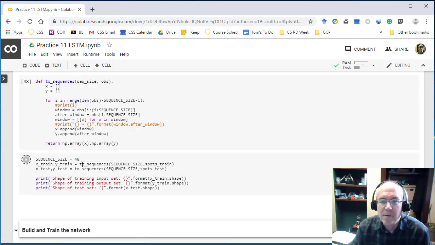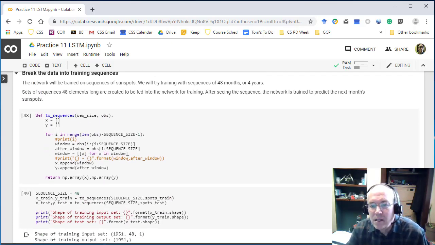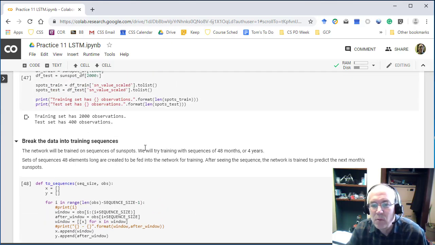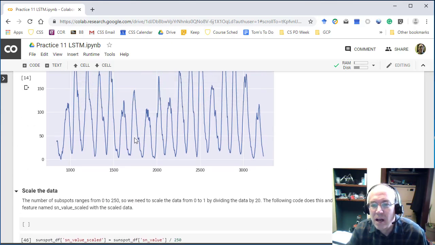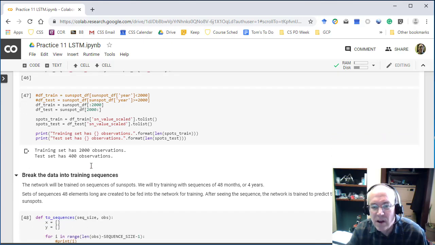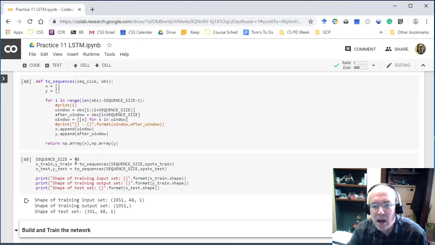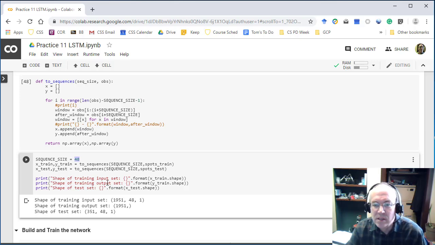Then we're going to break this data into sequences. What we want to do is train the network on 48 months. So it'll be 48 months of readings, and then have it predict the next month. So we'll segment all this data into 48-month segments, where it then predicts the next month. You can use different lengths, but for now we're using 48 months. It's about 4 years' worth of data and then predicting one. The longer the sequence, the longer training will take.